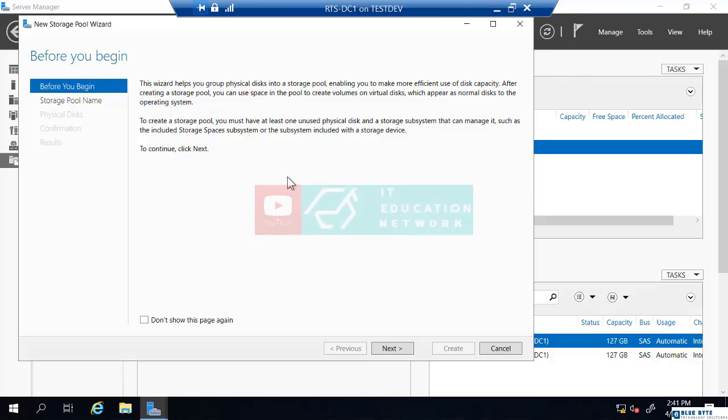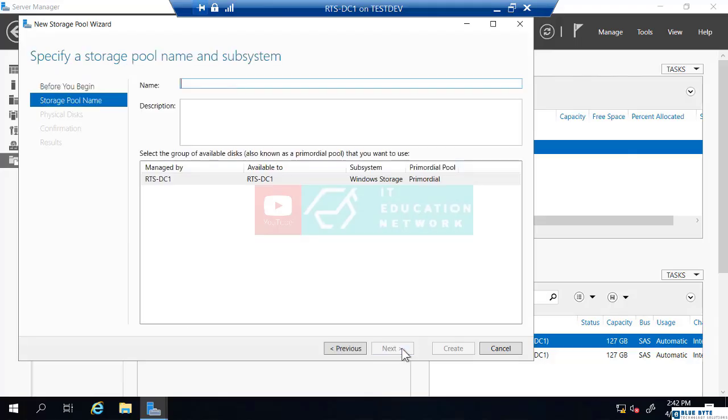And this Before You Begin, many of these wizards give us useful information on the first screen. But this one says this will help you group physical disks into a storage pool, enabling you to make more efficient use of disk capacity. After creating a storage pool, you can use space in the pool to create volumes on virtual disks, which appear as normal disks to the operating system. So what that is saying in a nutshell is we can combine space from all these drives and then make it appear like a single drive to the operating system. That's what we want. So I'm just going to click Next here.